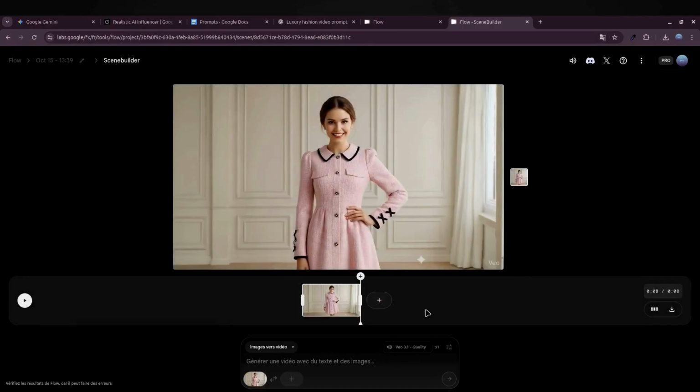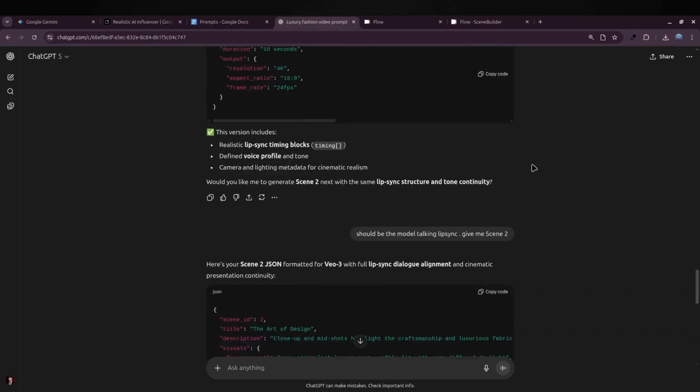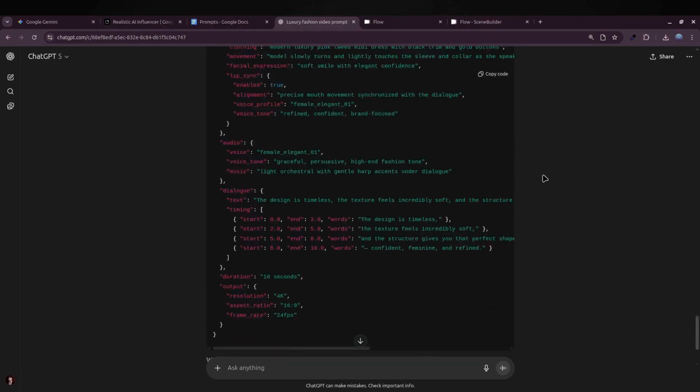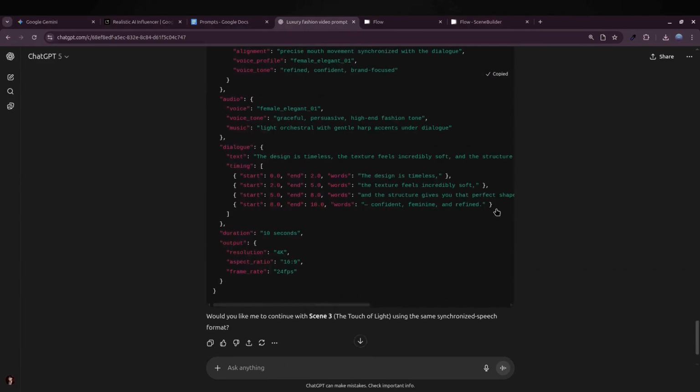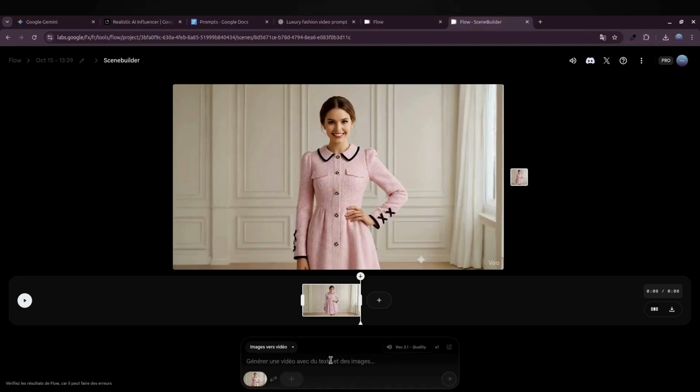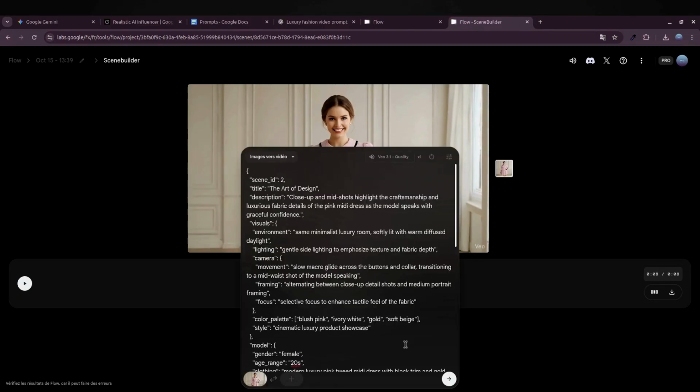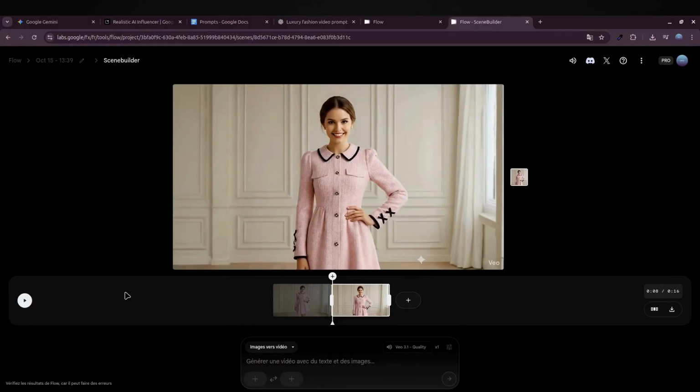Once that's done, select the saved frame, go back to ChatGPT, and when it asks if you want to continue, just click Yes. It'll automatically generate the JSON prompt for Scene 2. Copy it, paste it, hit Enter, and boom! Your next scene is ready.